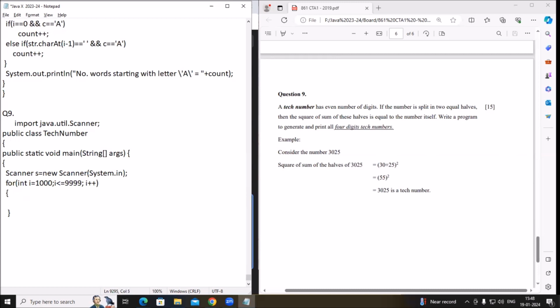First, we have to divide the number into 2 parts. How to divide? See, int half. Before I start dividing the number, first I should see to it that an even number of digits is there. All are having even number of digits only. Int half is equal to I by 2, that means 2 digits.